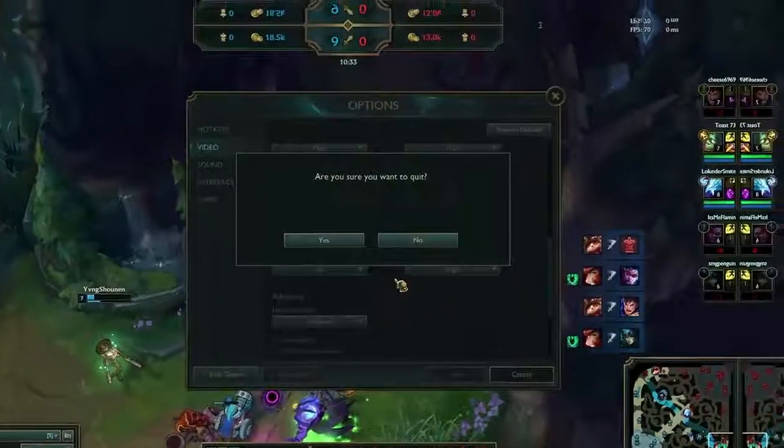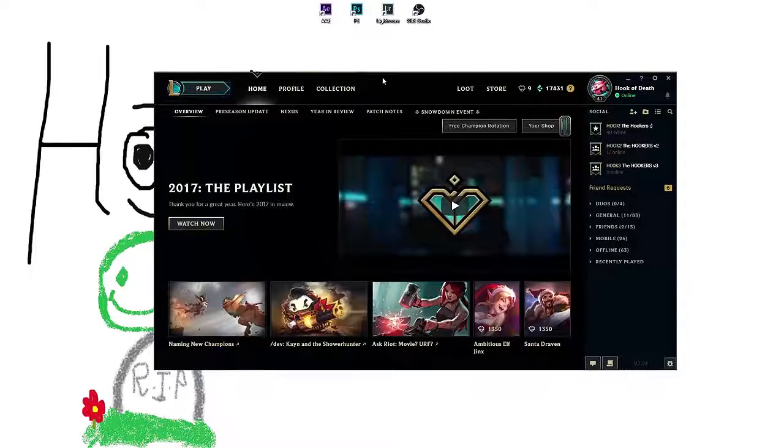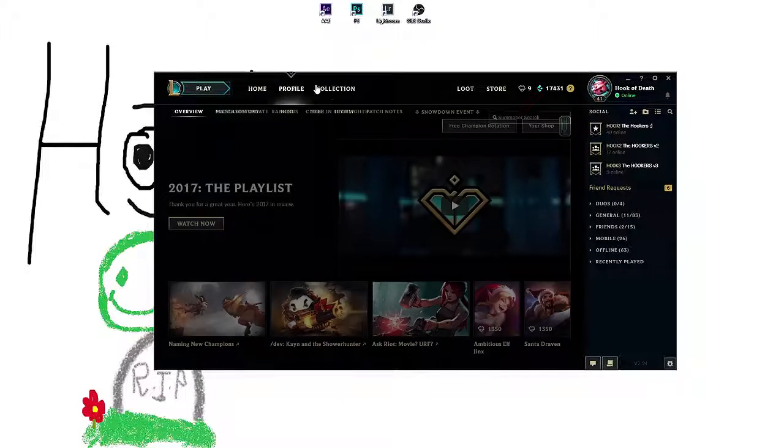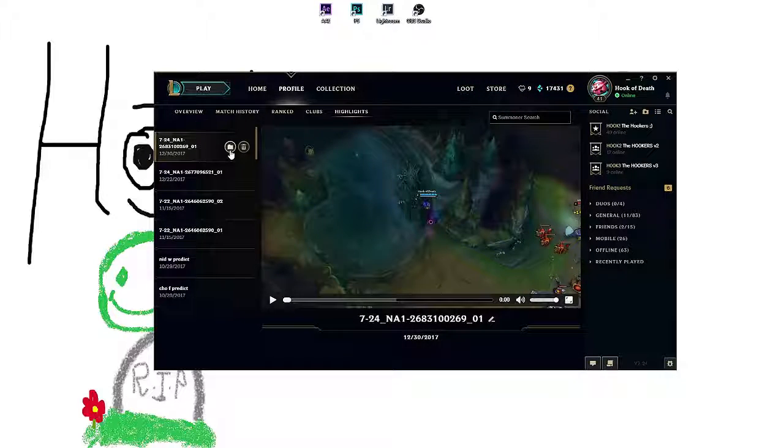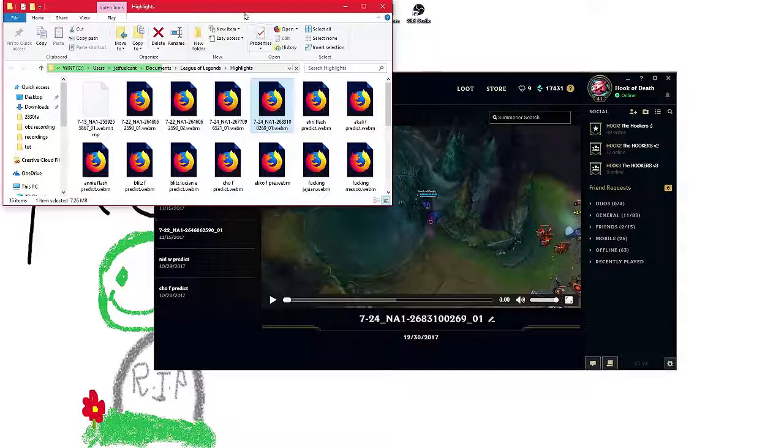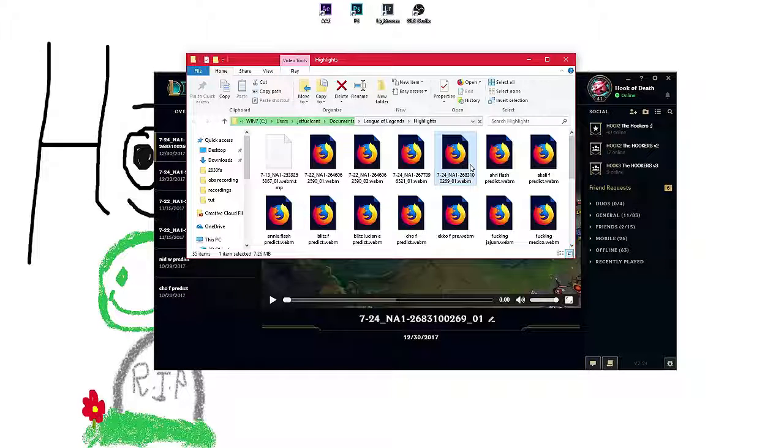and exit the game. Okay guys, so once you're back in your client, you're gonna want to go to your profile, go to highlights, and then click on this icon here to bring up the file directory of your actual clip. So we have our clip here, and it's in a WebM format. I don't know why Riot decided to do WebM formats for their clips, but they did, so we have to convert our clip into MP4.